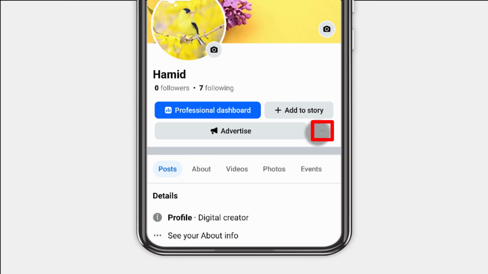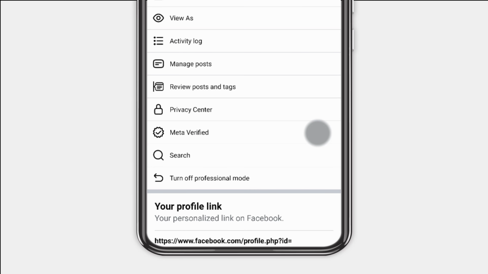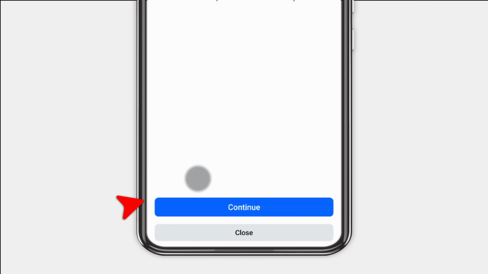Tap the three dots. This step is super important. If professional mode is enabled, the lock profile option won't appear. To turn it off, select Turn Off Professional Mode and confirm.